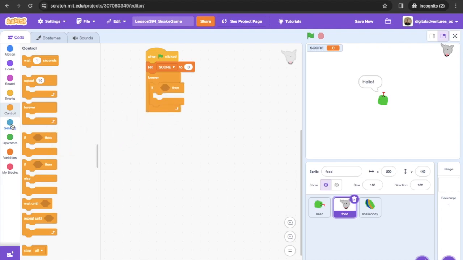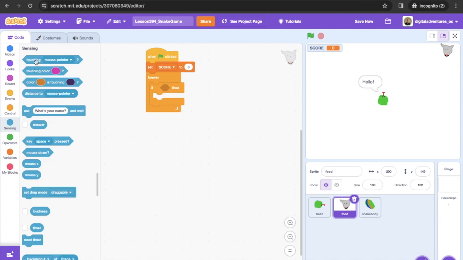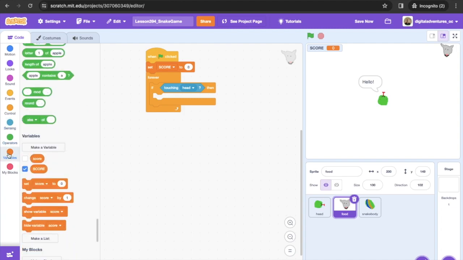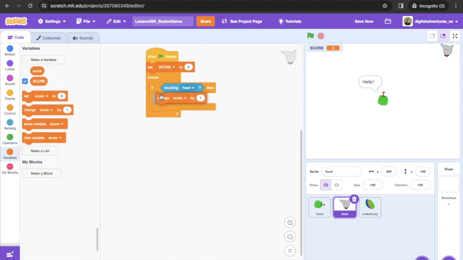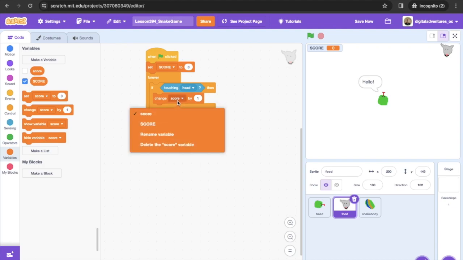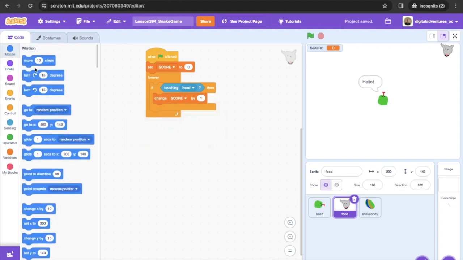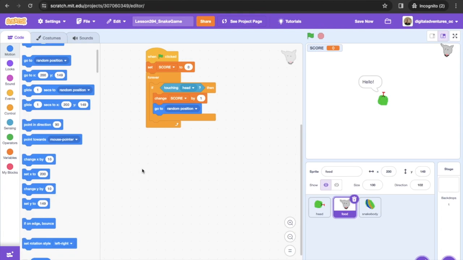And the statement that we want to be able to sense for is, are we touching the head? So we're going to drop that right in there. We're going to switch that over to head. And then if we're touching the head, we're going to change that score variable by 1. And then we're going to have this go to a random position. And if it's ever on the edge, we're going to have it bounce. And so that's going to basically say what the food variable does.